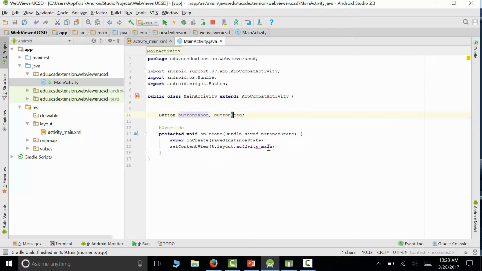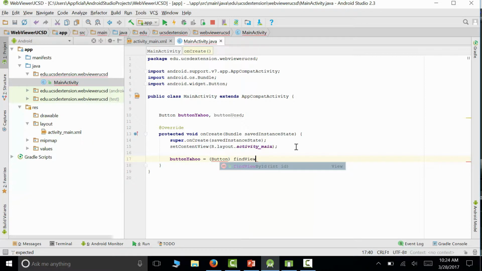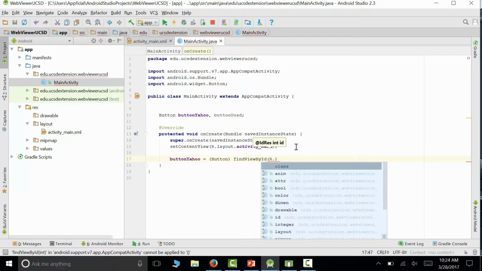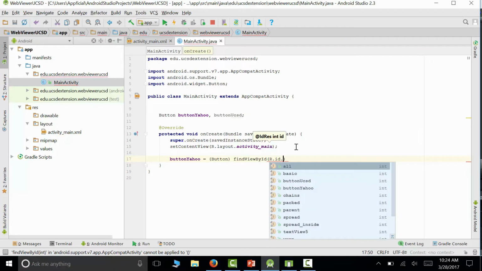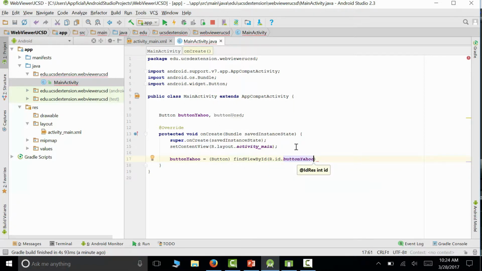We declared these two buttons. Now let's go inside the onCreate method and let's create these buttons. So let's say button Yahoo, and we need to assign it to a button, cast button. Find view by ID, and we pass in the ID of that button, which is R.id.button, and you can see the little pop-up help comes up, and there's button Yahoo.